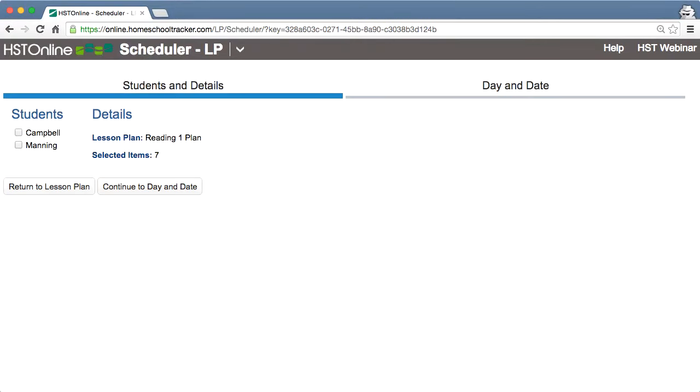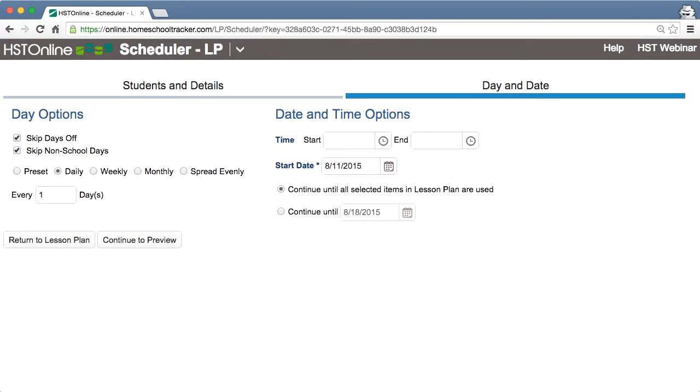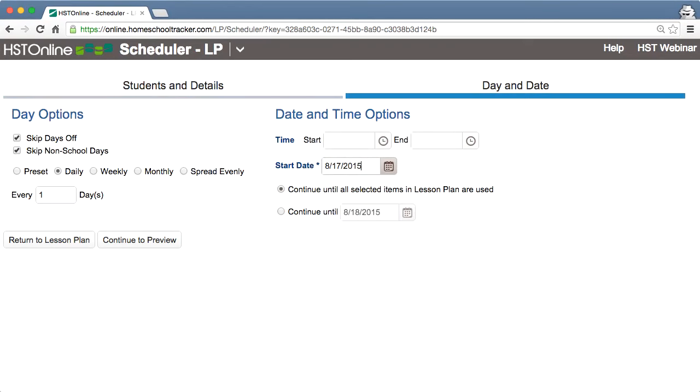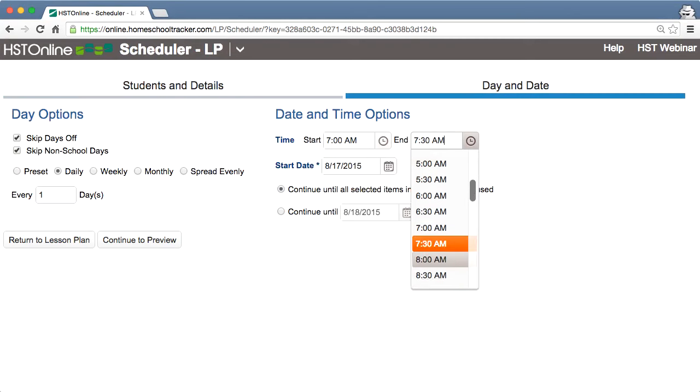And again, familiar paradigm here. I can choose which students I want to schedule these for, continue to day and date, and then I can choose the start date. So let's say I want these to start on Monday and continue until all selected items in the lesson plan are used. I selected 7 or so items. And so it would take those items and schedule them on the start date, and at the time that I wanted. I'll just go ahead and do this to preview, and we'll do it every day.